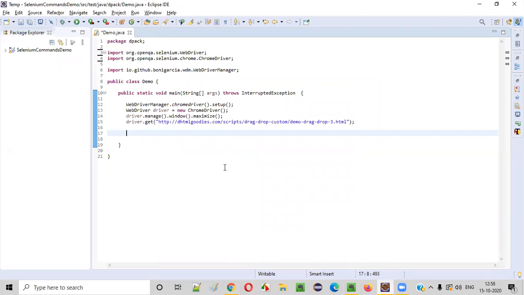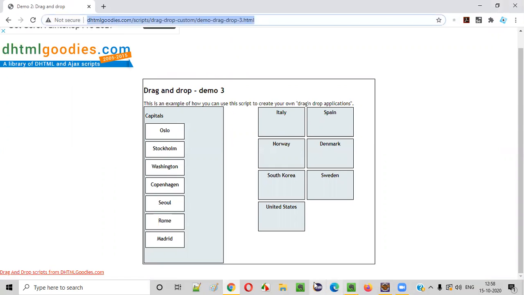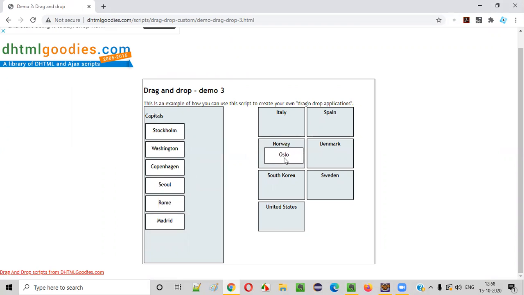So here is some sample automation code already written in Selenium for opening the Chrome browser, maximizing the browser, and opening this application URL in the browser. Fine. Now, after going here, I want to drag this Oslo option into the Norway. This should happen using the mouse, guys. You see, I am holding this Oslo option and moving to the Norway and dropping it here. This should happen by simulating the mouse.